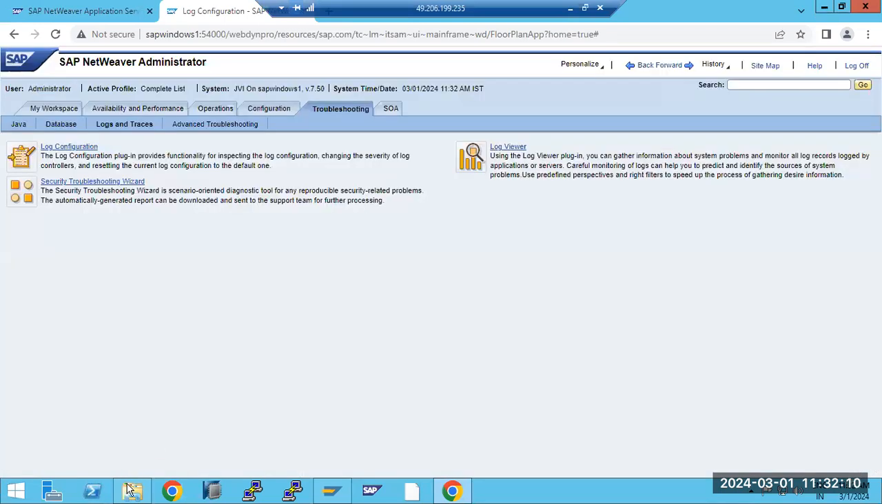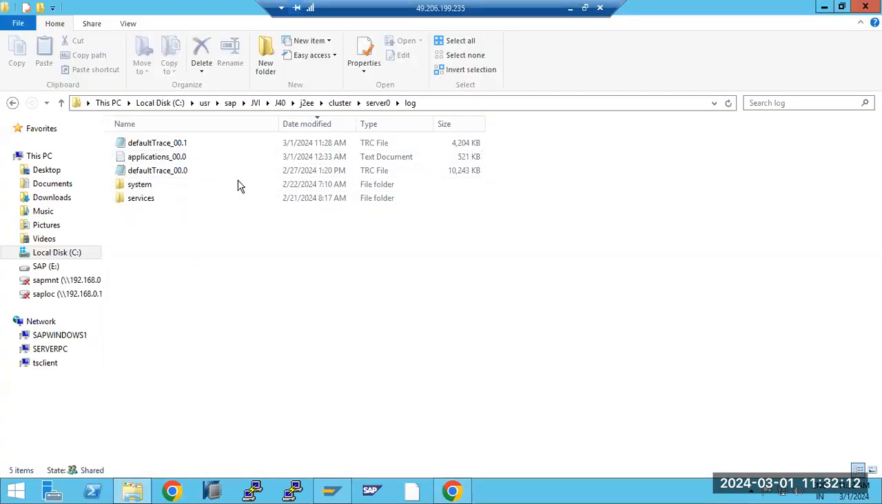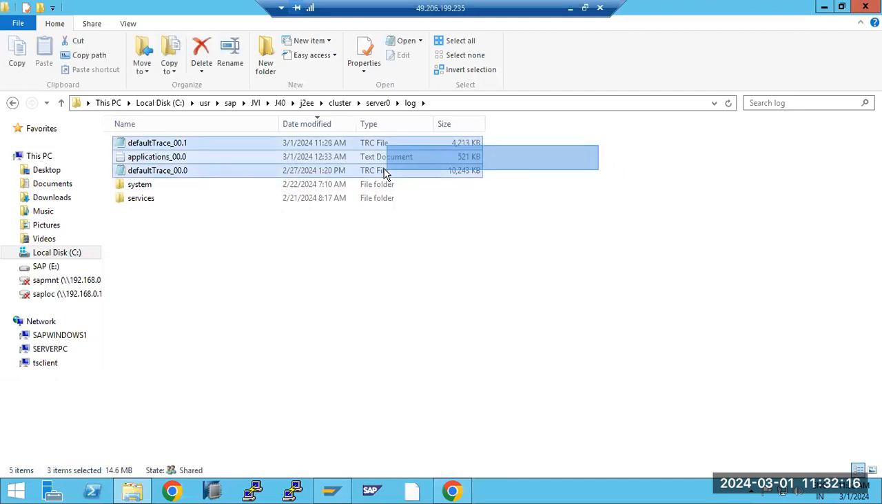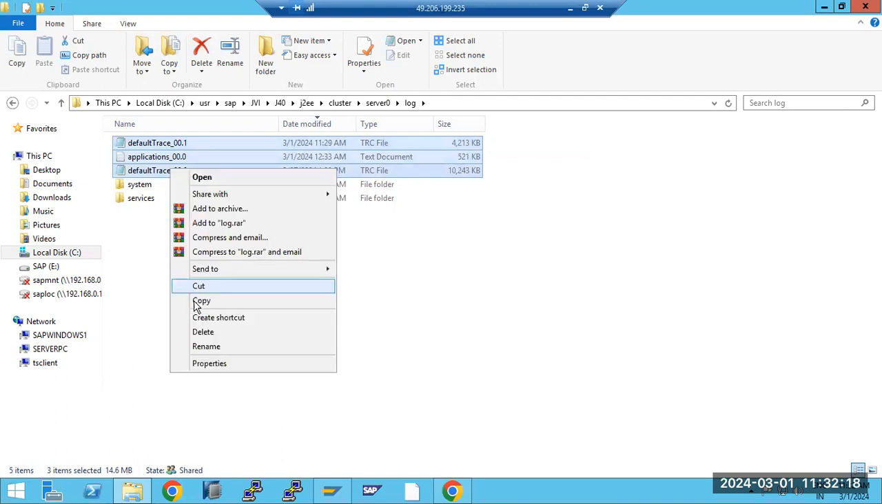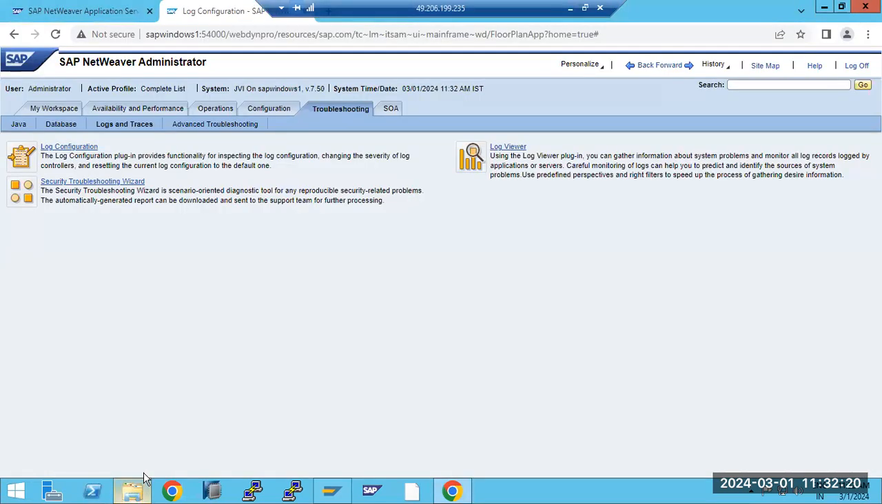Then we will go to the default trace log files here and take out all of them, just to attach to the SAP, which will ask only for these logs. Attach these log files to the SAP. SAP will start troubleshooting the issue. This is about the troubleshooting area, logs and traces here.